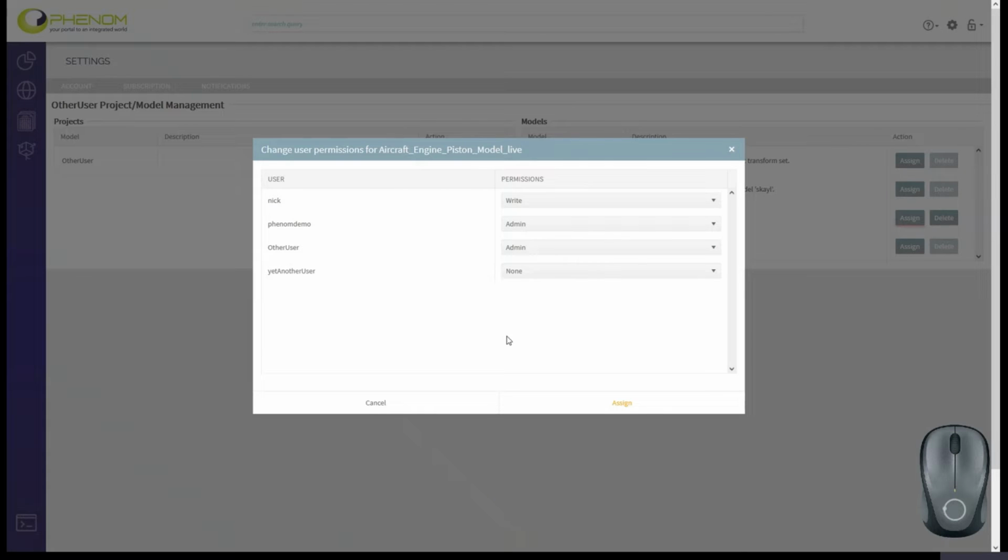Here, I can assign this, and we see what other permissions already exist on this model. Nick has write access, while PHENOM demo and other user both have admin privileges. Yet another user doesn't have any privileges yet. This user hadn't been created when we were assigning those privileges. So let's go ahead and give yet another user read-only permission.